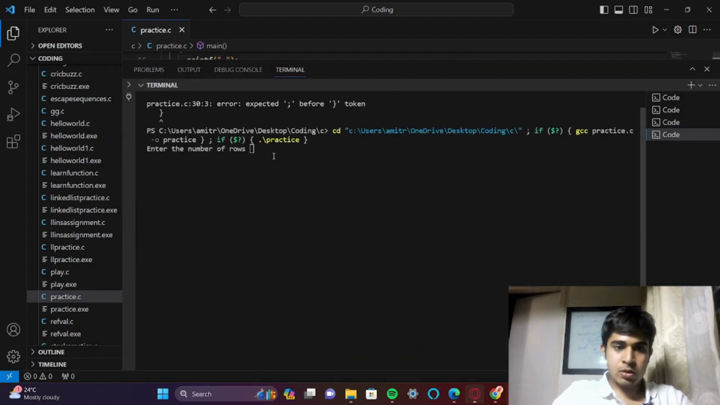Enter the number of rows. If I enter 5, yeah, we're getting the pattern. This is the hollow pyramid. So the code works.